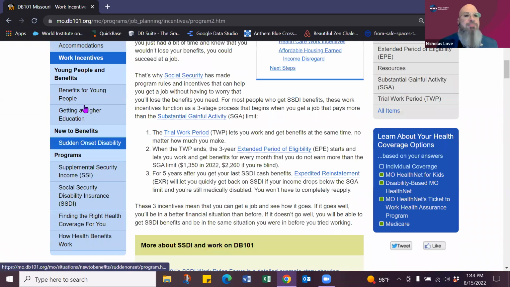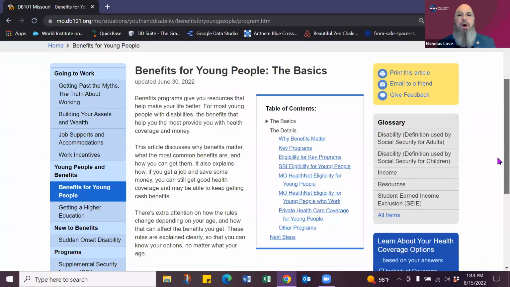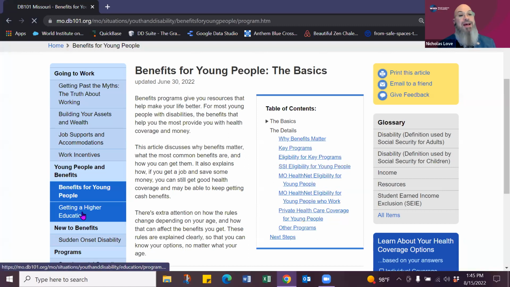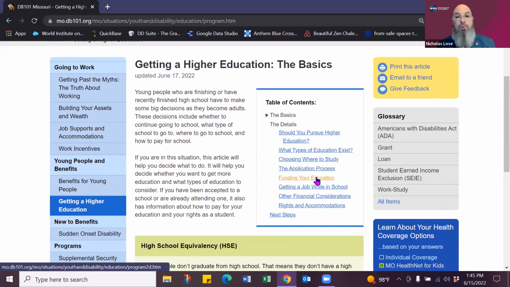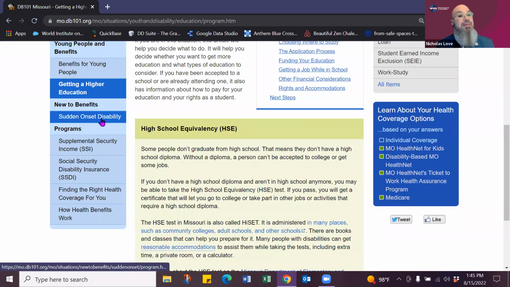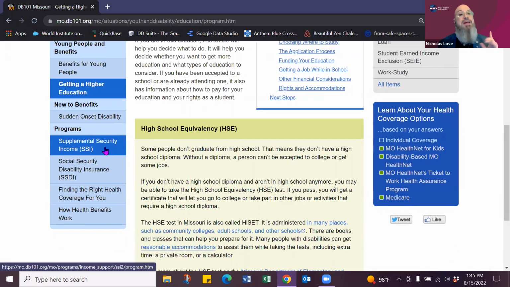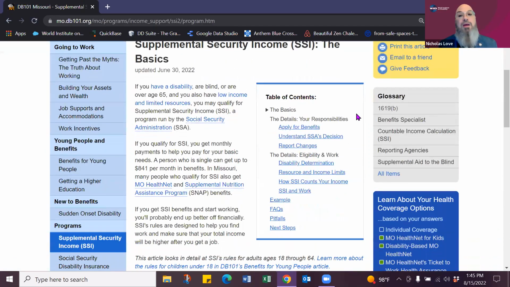You also have your programs for young people, so you can learn why benefits matter, key programs, and all the things that deal with younger people, higher education, including different types of education, the application process, and funding. So how to fill an application out, how to fill out grants, how to use Pell Grants. And then we have an article on sudden onset of disability, for when somebody's newly disabled. Then our programs like SSI and SSDI are set up the same way.